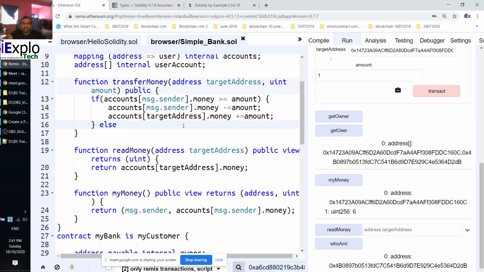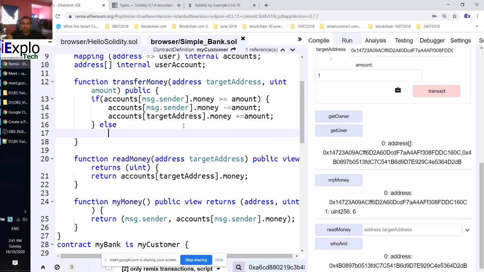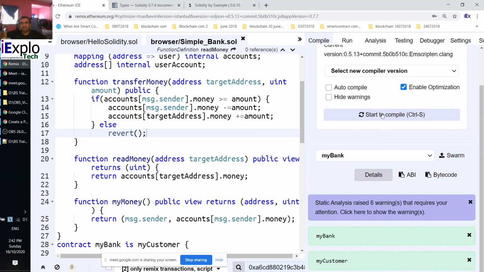You can put else, and you can call the function called revert. This will make sure that the contract is reverted from the current state to the original state. So with revert, if you are correct, it executes. But if wrong, it reverts the state, meaning you reverse back whatever state was previously in the original form. You can compile this if you want to use revert. But so far in the example, I do not use this revert.